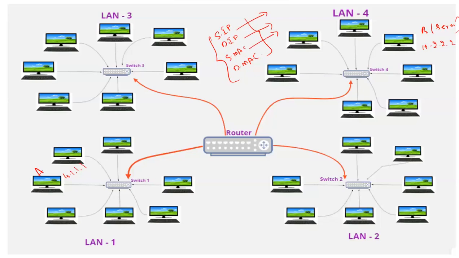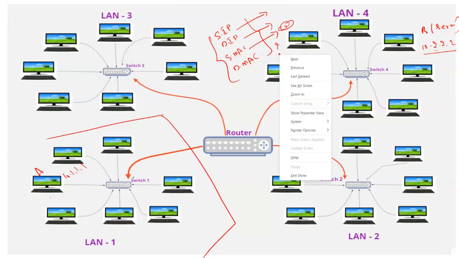And the source MAC: since we are sending from this device, it is aware of its own source MAC address. But we don't know where the other network is connected. We know only the information inside this network, but outside of it we don't know where the network or IP is connected. So we need to find out the MAC address.